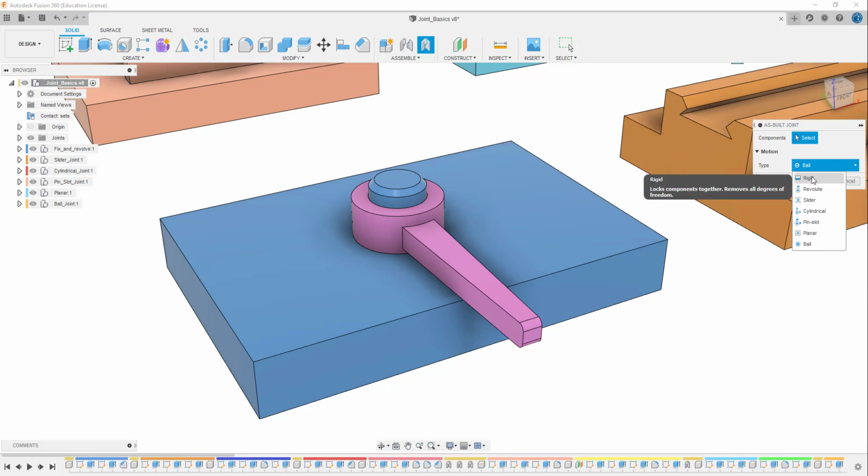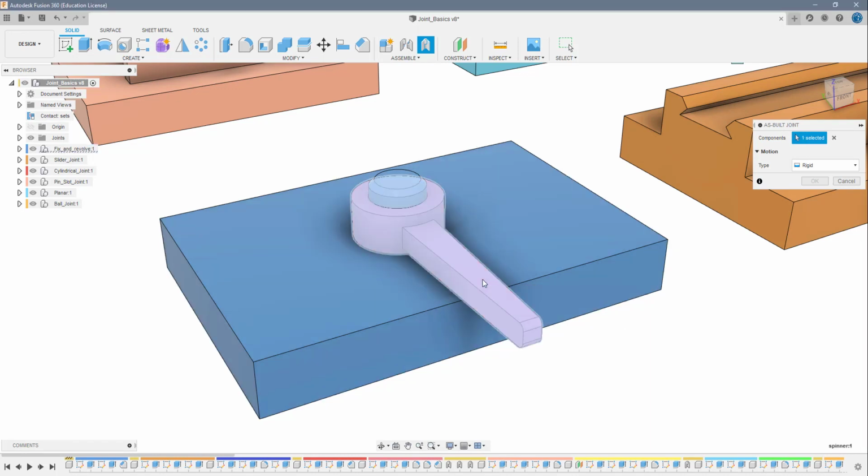Okay, so the first one we want to try out is rigid. So we can set that motion first, or you can pick the components and set the motion afterwards. It's entirely up to you. Okay, so the components, you can pick them in a certain way. I would always pick the component that is going to move, or is moving to something, to the one that's fixed. Okay, so the first component I want to pick is the purple one, and then pick the blue.